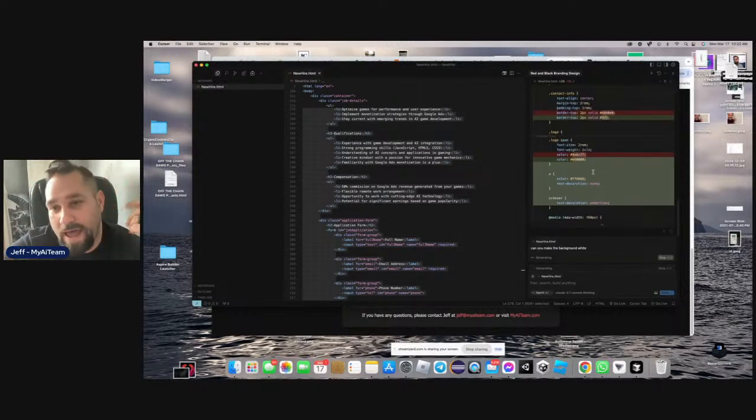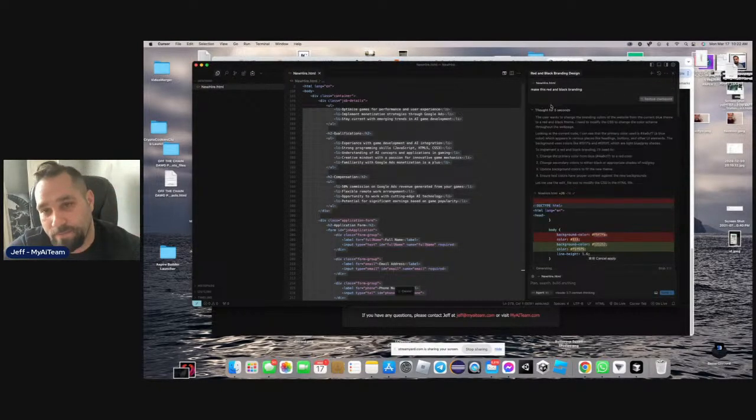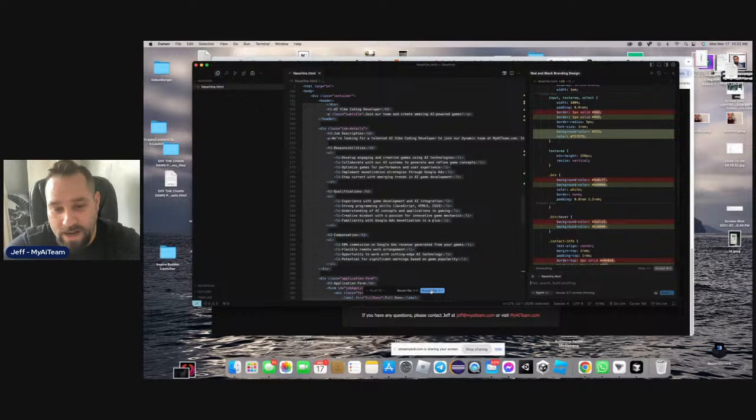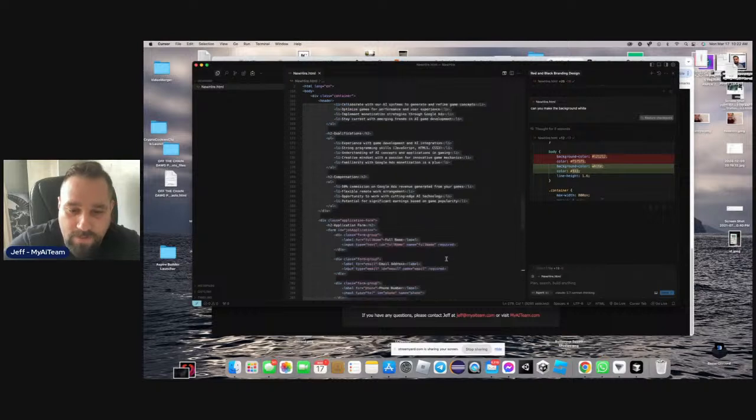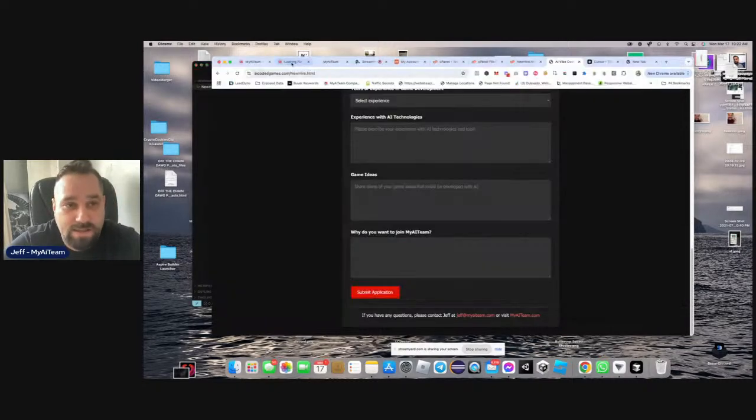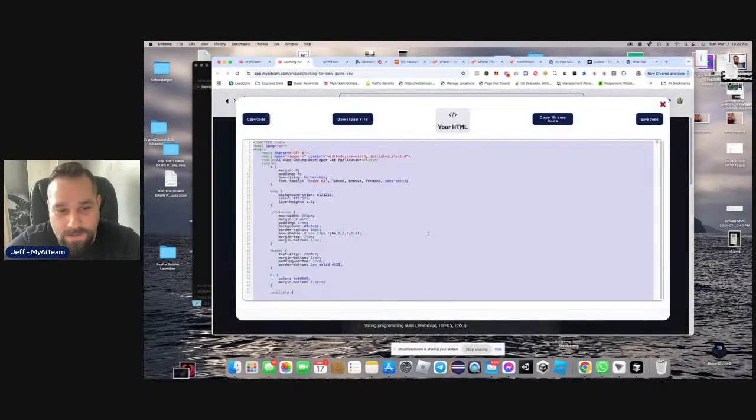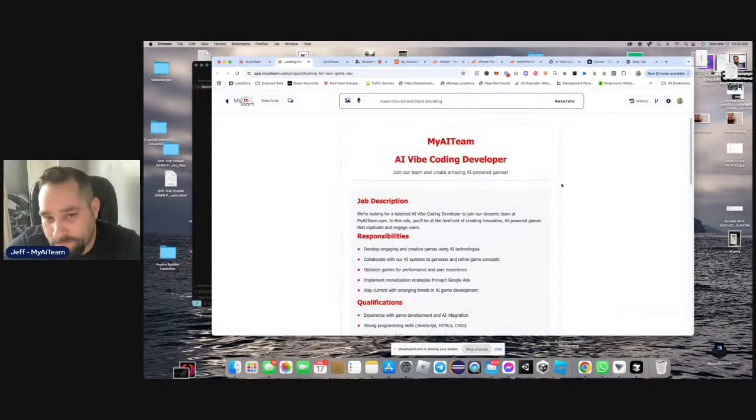Well, that also has to do with how we said, can you make it black and red branding? Okay, so essentially I also like to make sure it's all fully done too. So you want to make sure it's done. Okay, so now we can update it. Let's see if we go into MyAiTeam. Let's see what happens. Update. Boom. Now we have new branding, which is my style.